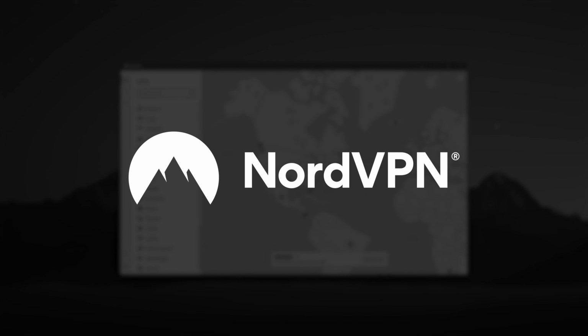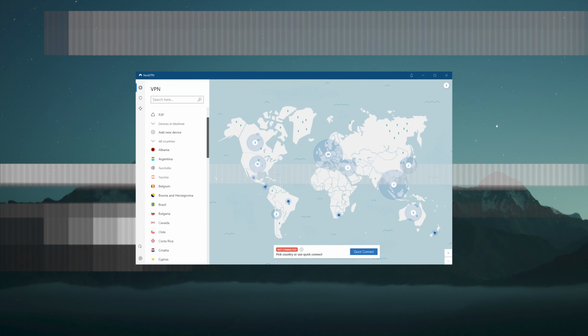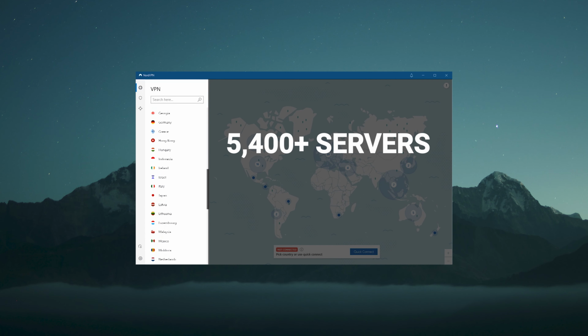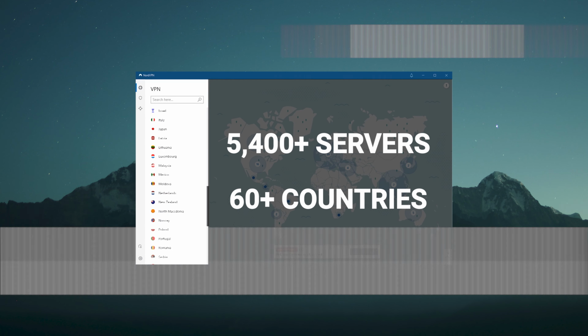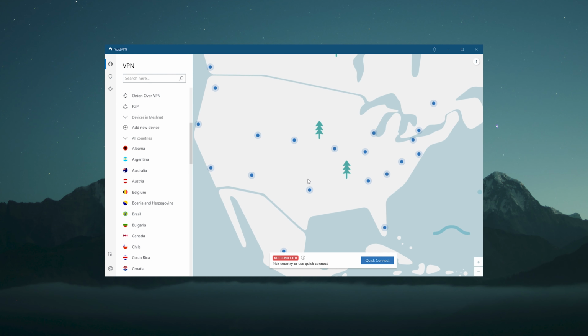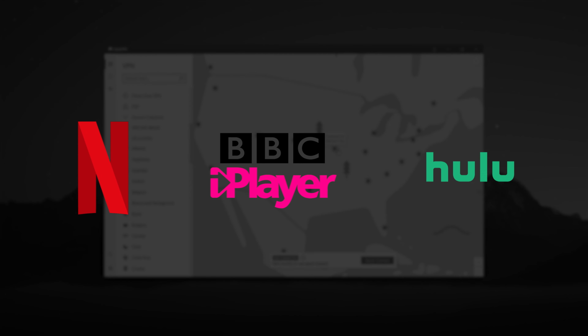1. NordVPN came as our favorite choice since it's a fantastic option for anyone looking to access the full Disney Plus library from all over the world. The provider is known for being super fast, having over 5,400 servers in almost 60 countries. With NordVPN, you can also access other streaming platforms, including but not limited to Netflix, BBC iPlayer, and Hulu.